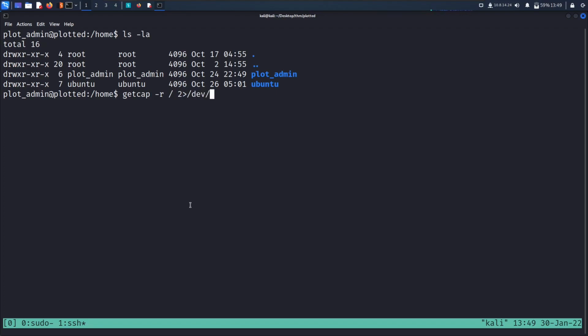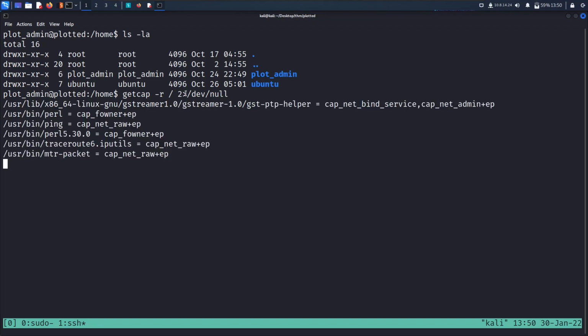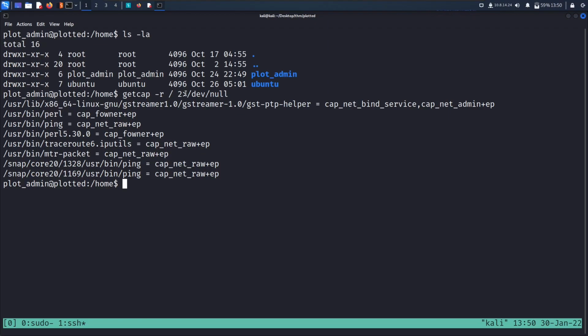They can be capabilities defined that we can take advantage of. So -r is to recursively search every binary for capabilities from the root directory, and 2>/dev/null is to specify that we do not output any errors on the screen, instead send them to /dev/null. If it's one greater than, that means all the success output should go to /dev/null. If it's two greater than, that means all the errors should be sent to /dev/null.